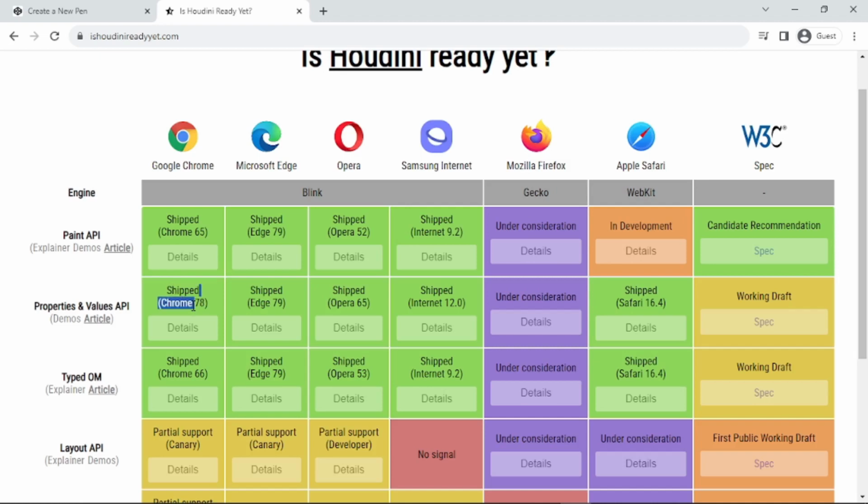So, yeah, if you want to do this animation, then you most likely have to do it in Google Chrome or any of these browsers.